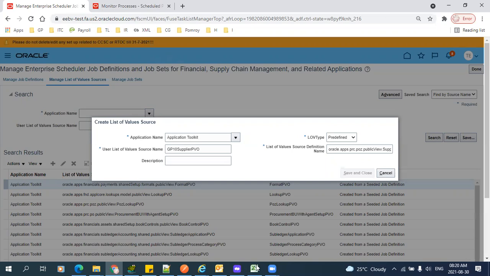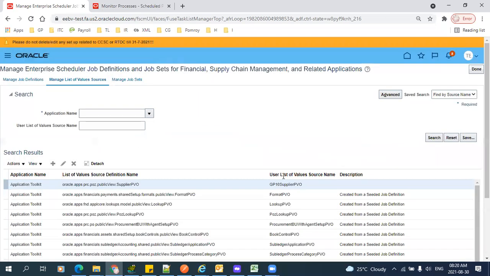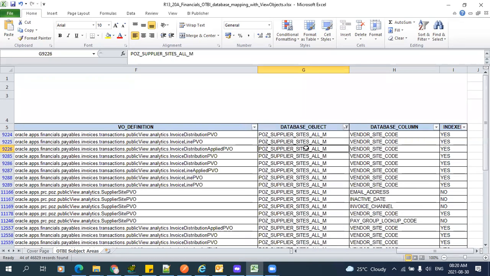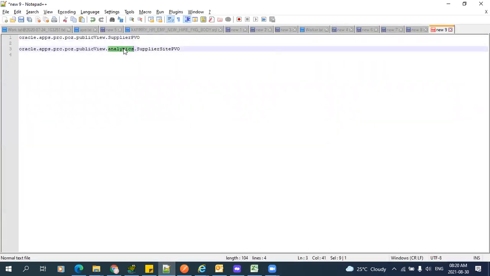I will create one more VO, which is for the supplier site. Look at the supplier sites table. Here it is referring to invoice related, and there is a supplier site PVO available here. Just copy the supplier site PVO, remove the analytics keyword, and use this as a definition.